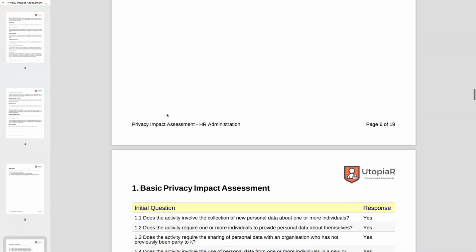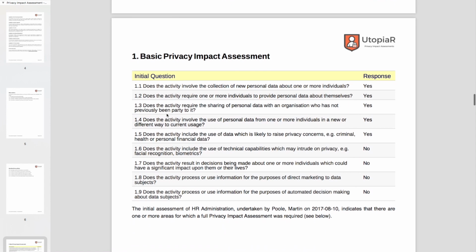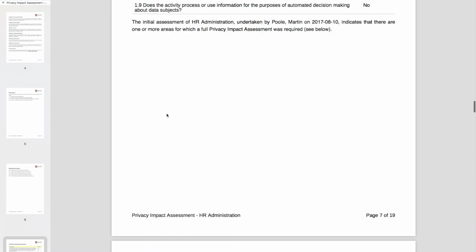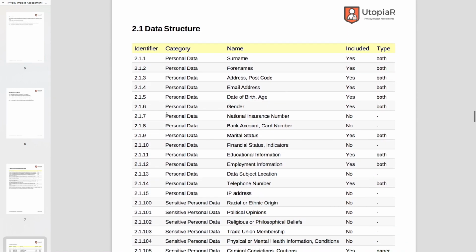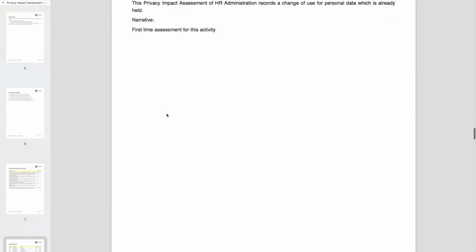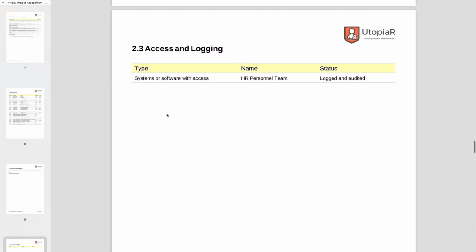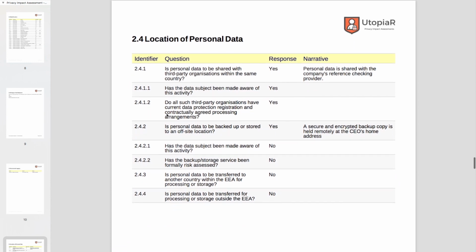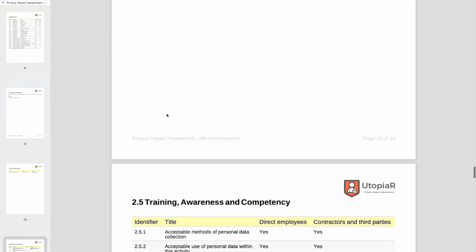The remainder of the report displays your responses to the Privacy Impact Assessments. For data subjects concerned with the privacy of their personal data, this provides them with transparency about our activity and the way that their personal data will be processed within it.